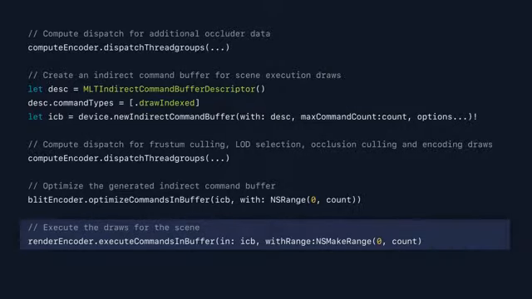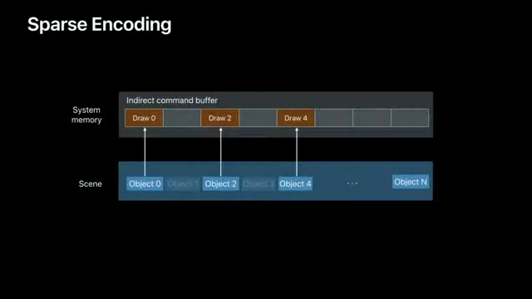Now let's take a look at how the indirect command buffer looks after the encoding of draw commands. It can be sparse with holes. This is mainly because, as we have just seen in our culling kernel example, the thread that is processing an object doesn't encode the draw command if it finds that the object is not visible. For example, objects 1 and 3 in this case. That means those slots in the indirect command buffer are empty. So if you submit this command buffer to the GPU, it will end up executing a bunch of empty commands, which is not really efficient.